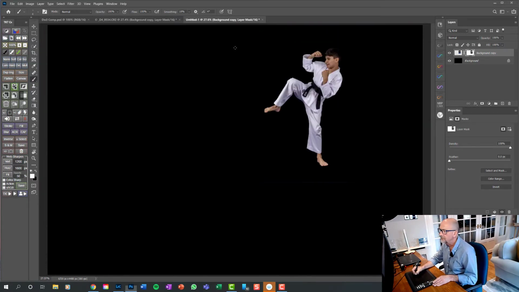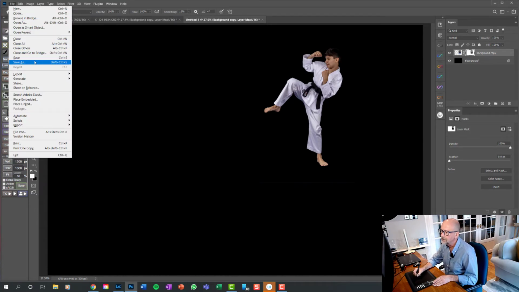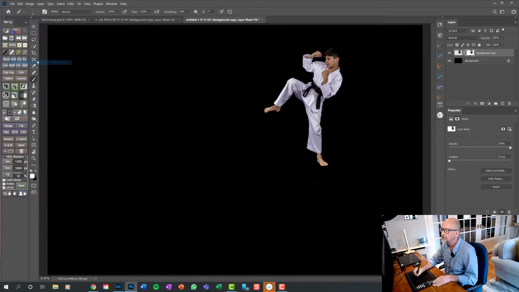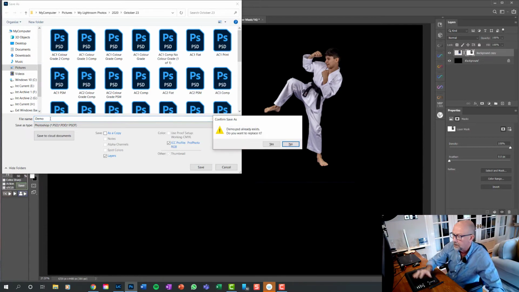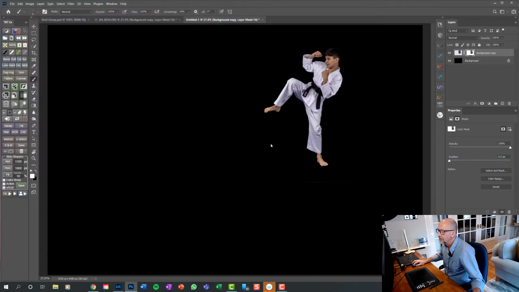Now at this point, very important, save your document, because at any point Photoshop could crash. So I'm going to go Save As, and it'll be saving back into the same folder that it came out of in Lightroom, and I'm going to call this demo. Oh, it already exists, so I will say yes, replace it, because it was a demo I did earlier.